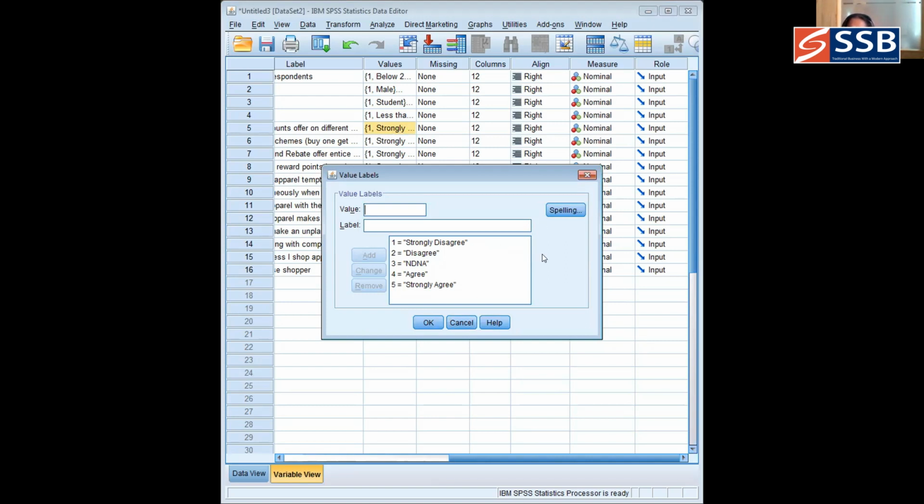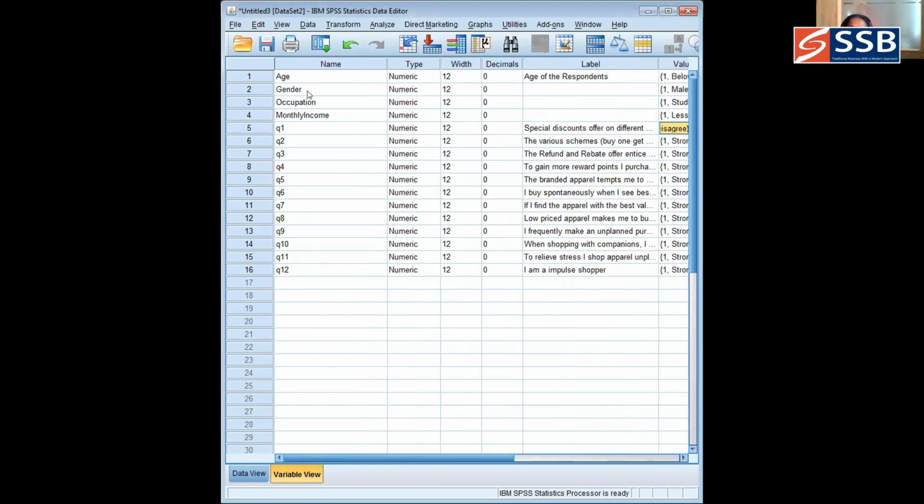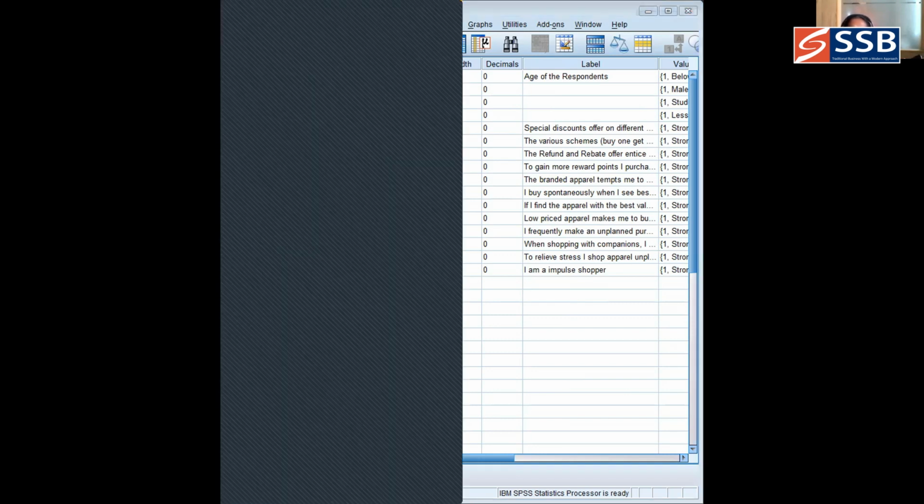So here, very important: age, gender, occupation, monthly income. All these four are there. We are going to measure. You are going to give the type of scale, whether it is nominal, ordinal, or scale. So this is very important. So if you see, the nominal is age only. Okay, age will be considered as nominal.